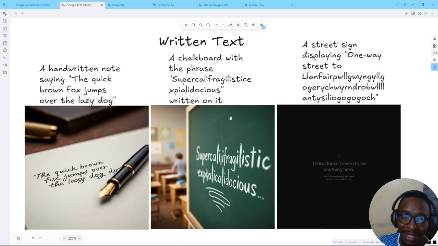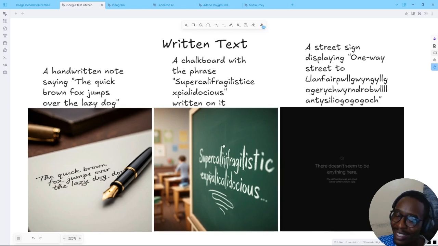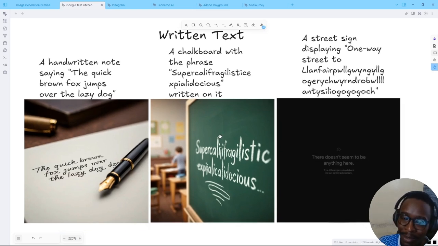And then when it comes to our second prompt, it was a chalkboard with the phrase supercalif... I am not going to spell that. It has done a better job compared to what we've gotten so far. Probably one of the best. At least when it comes to the chalkboard, this is the most realistic image that we've gotten so far. So this is definitely the best. It's better than Microsoft Designer, and it's also better than Flux when it comes to written text on a chalkboard.